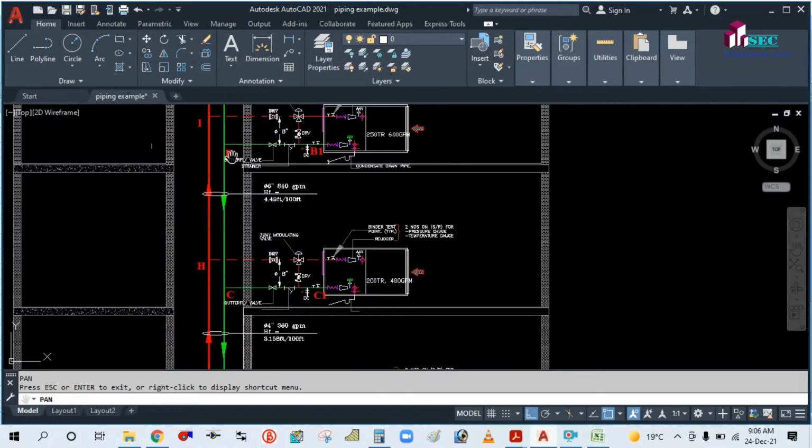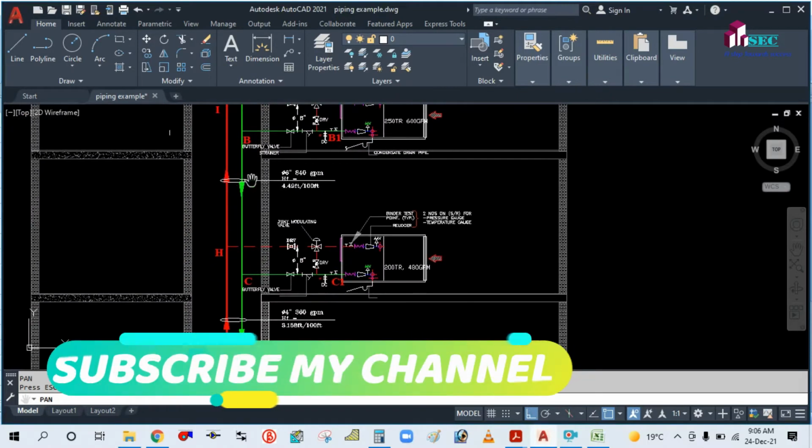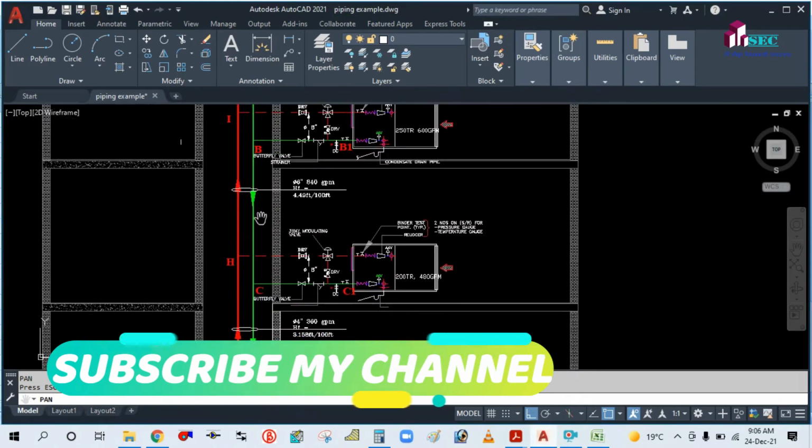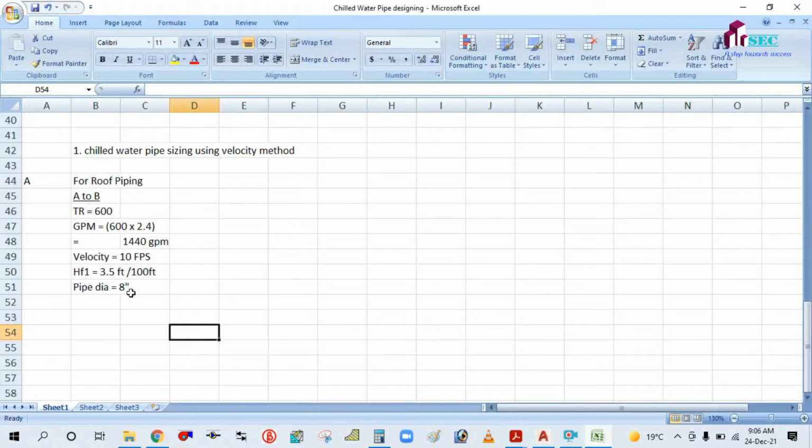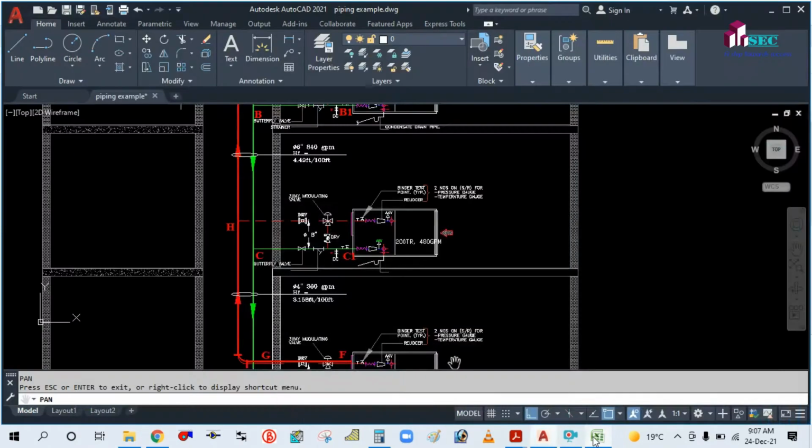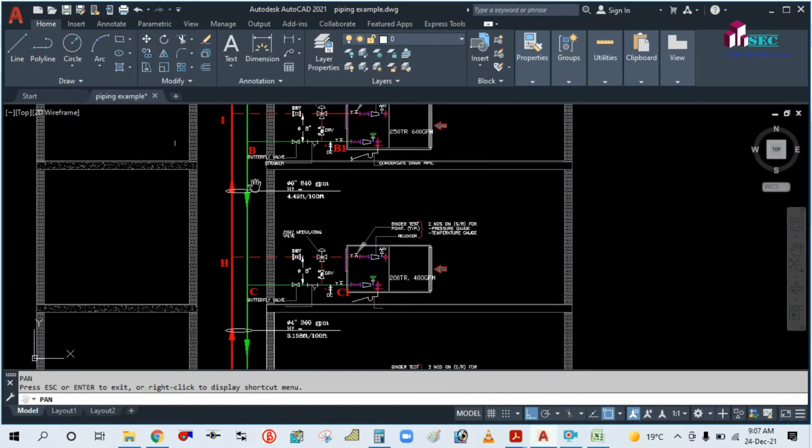You can see riser B to C, then riser piping B to C. Roof piping is from A to B and the riser starts from B to C. Riser piping, next one. For riser piping, B to C.